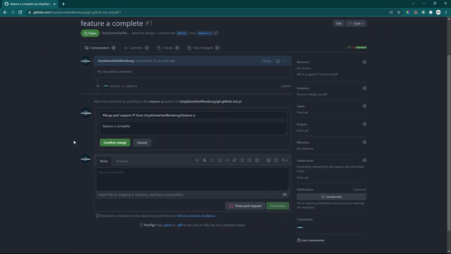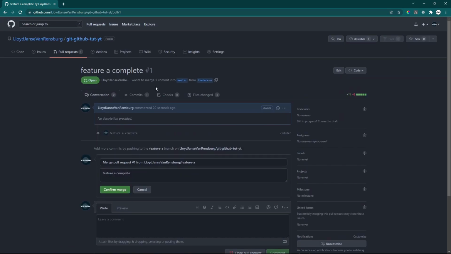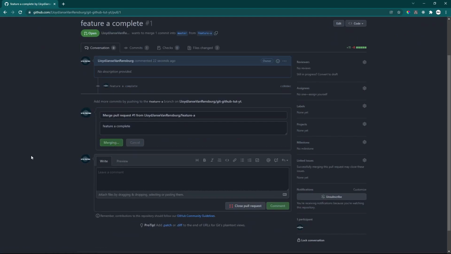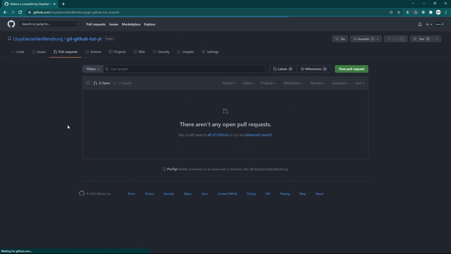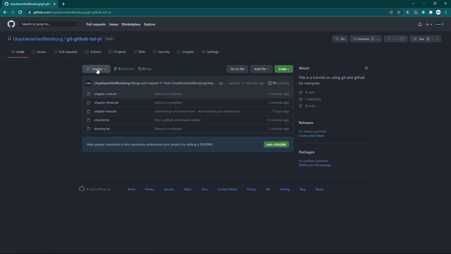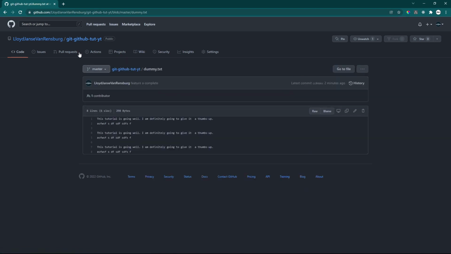So we can say merge this pull request into the master branch. So we're going to say commit into master from feature A, and we can say confirm merge, and we see the pull request successfully merged and closed. So now there's no more pull requests, and if we go back to the master branch on GitHub, we can view the following changes. We can see there's now a chapter 3, and we can see that in the dummy file more things were added.